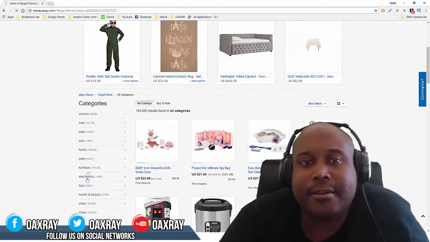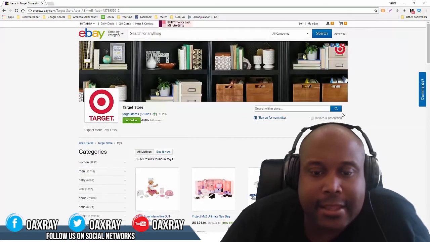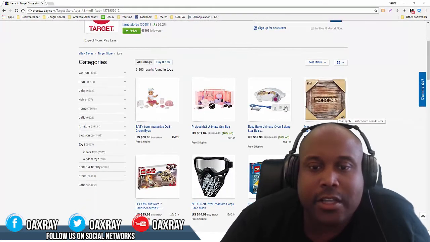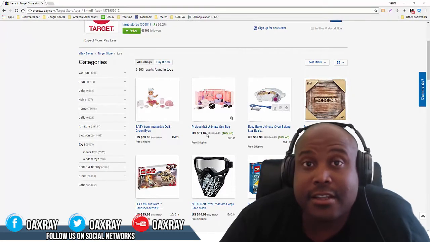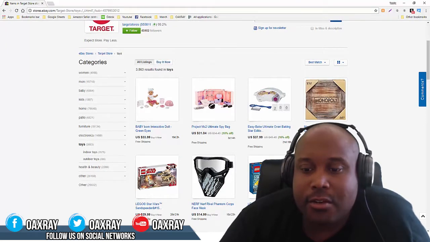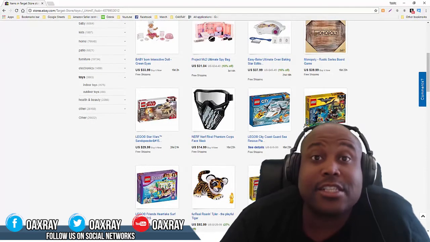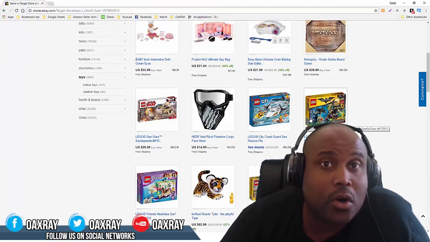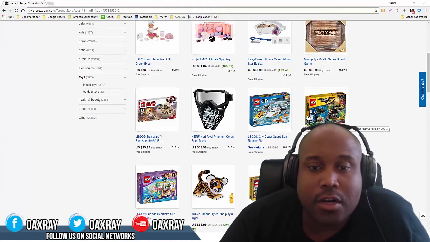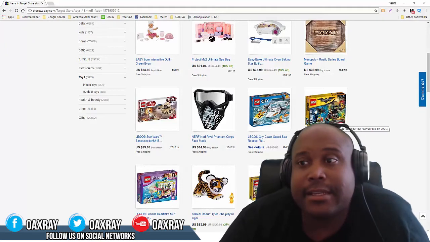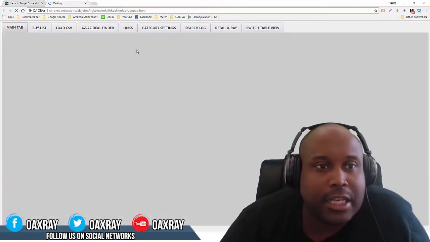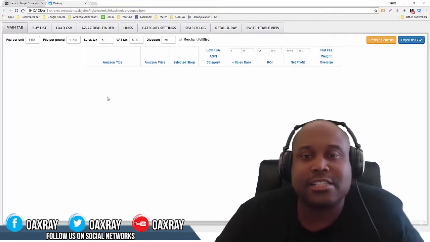The cool thing about Target on eBay is that they actually sell inventory that's different than what they sell in the store. So you might have like this Batman thing. It might be out of stock in the store online or in the store, but it will be in stock on the eBay side. There's like two different sets of inventory.